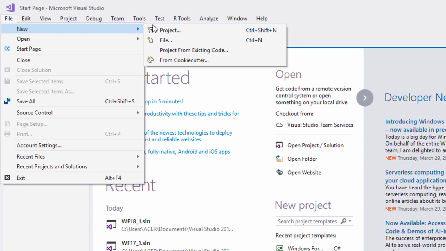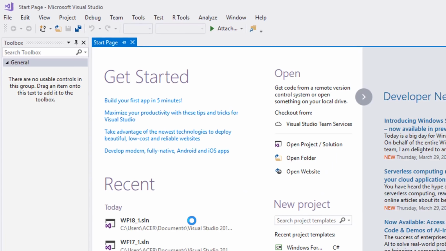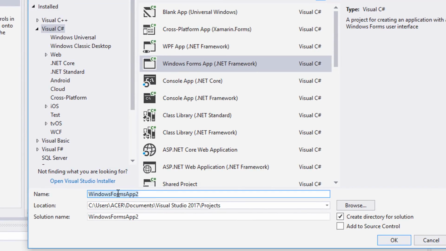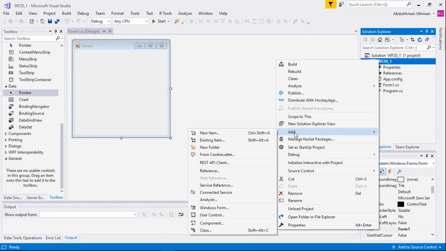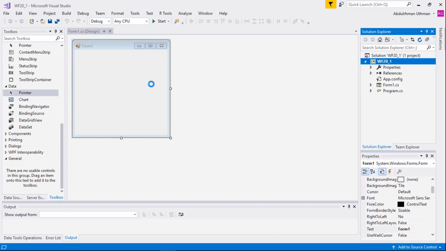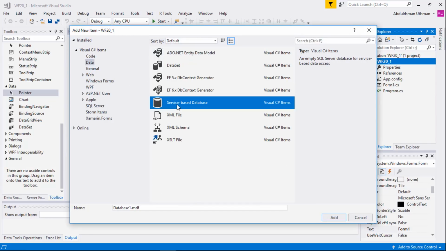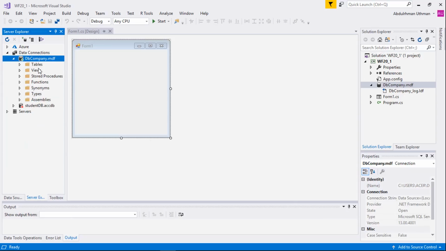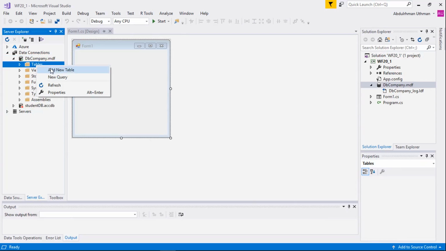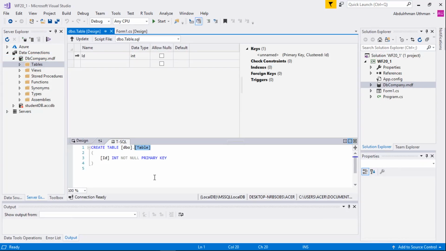Let's create a new project and name it WF20_1. Right-click project, add new item, data, service-based database. Name it DB company. Double-click DB company. Right-click tables, add a new table. Name it employees.